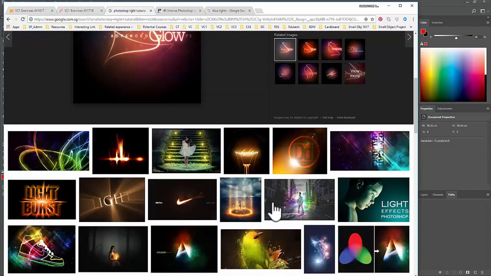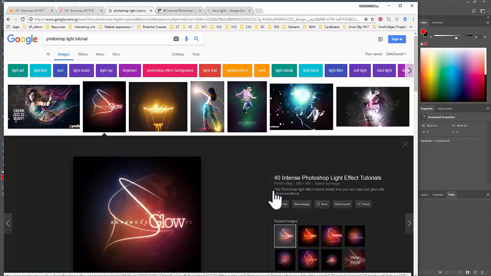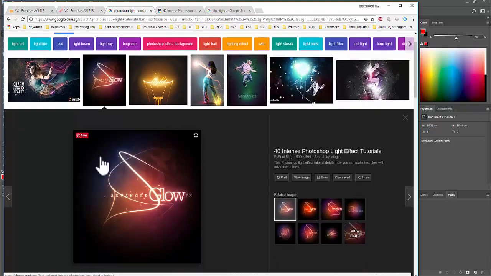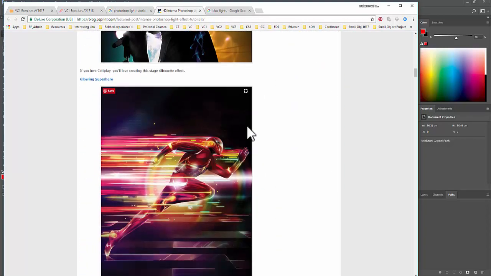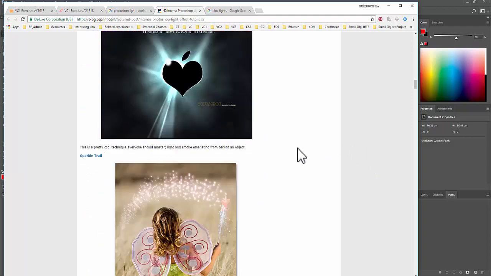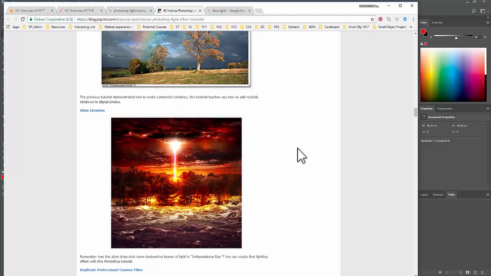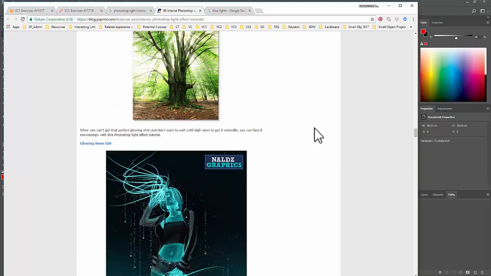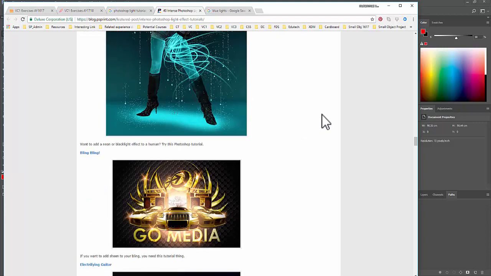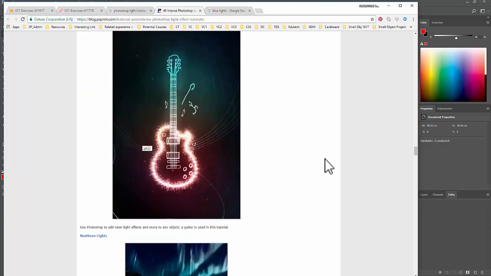So I already ran through that. For me, I'm a huge fan of light effects. So what I did, I go to Google and I just type Photoshop light tutorial. From there, I click on one and then I search which one I like. So maybe about glowing superheroes, or let's say for example a simple one, maybe replicating camera filters, or light through trees. Your choice. Or even something with sparklers.